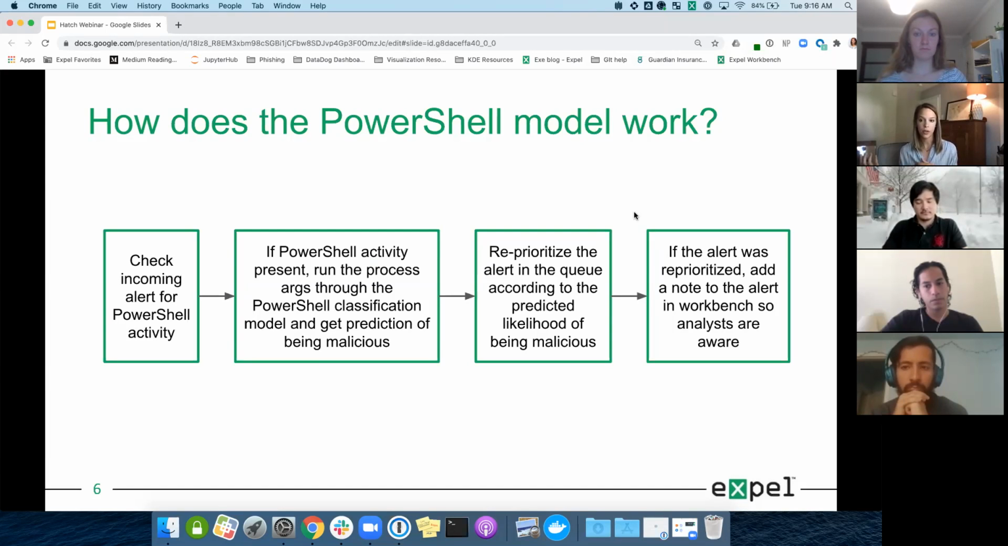And then if the alert is reprioritized, it's really important to us to make sure that we're super transparent with our analysts. So we add a note into Workbench, which is where they are triaging alerts and working through the system. We add a note there that just lets them know, hey, we moved this from like low to high because of likelihood of malicious arguments.